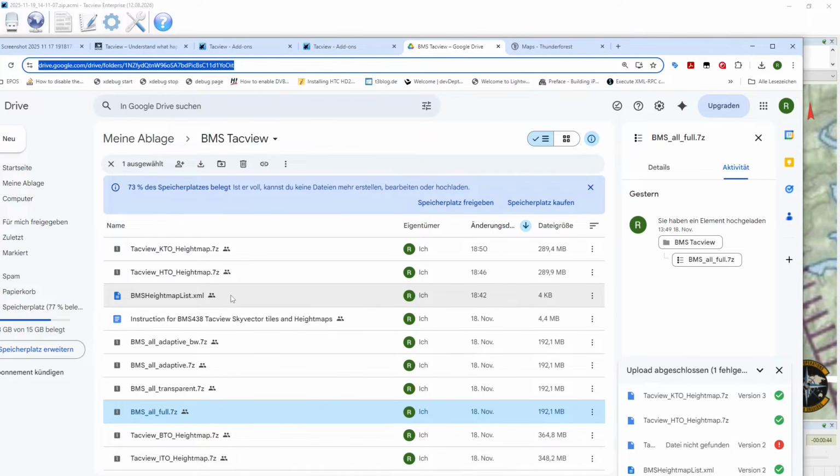That does nothing else than defining that there will be Heightmaps for BMS, and that they should be used on the layer if I select Falcon BMS as layer. And then we will find 4 files called Tacview, and then the theater Heightmaps 7-zip, that are basically the data Heightmaps that are then used.